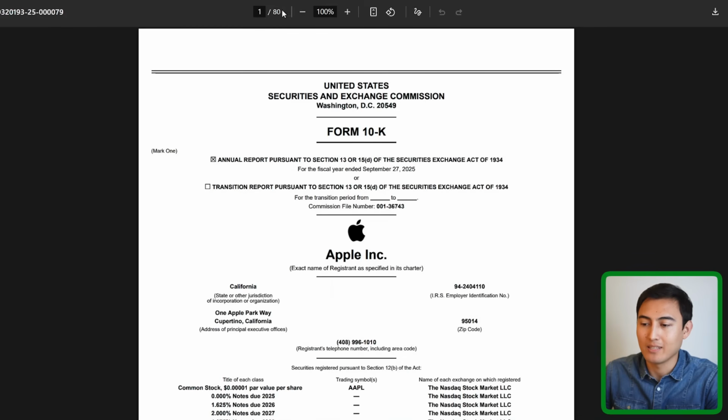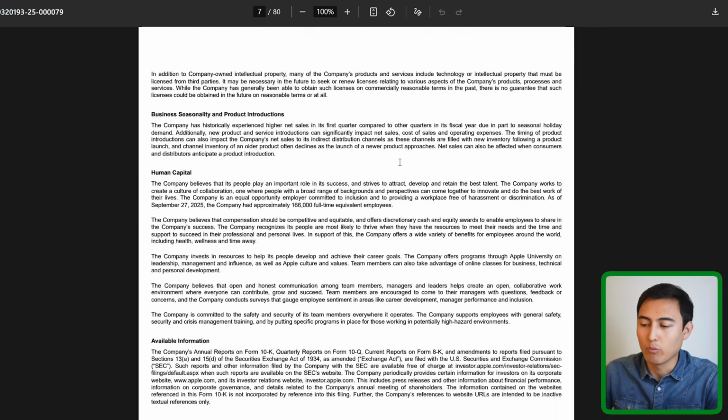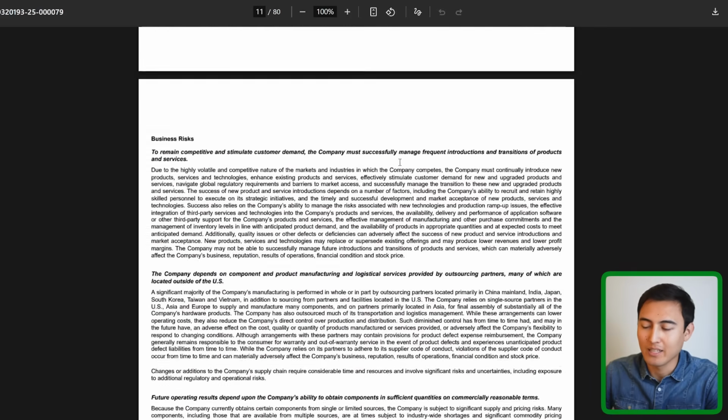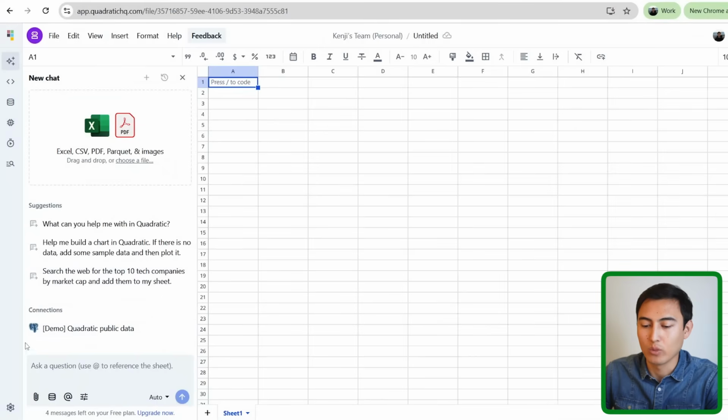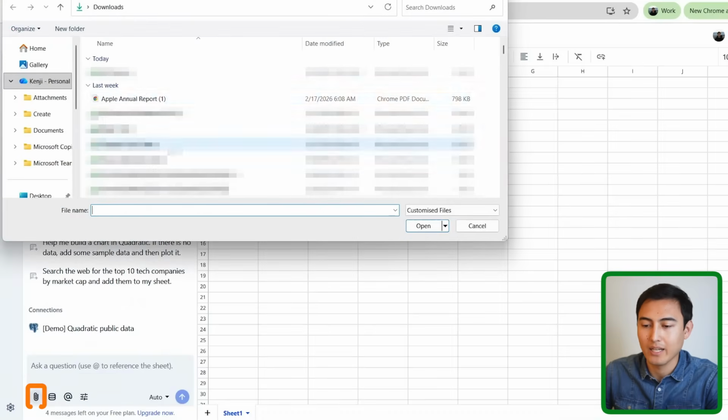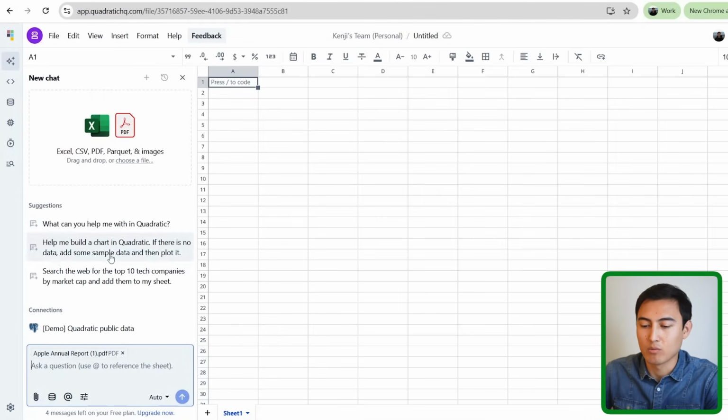Let's suppose that I wanna add this 80-page document. More specifically, that's the 10K or the annual report for Apple. And within it, I just wanted to extract the relevant data. So definitely not all of this stuff. So let's see how well it can do that. I'm just gonna go over here and add the relevant file, which is this one over here.